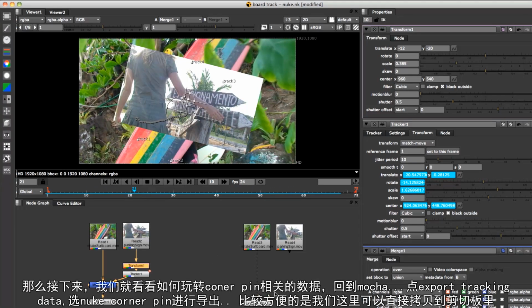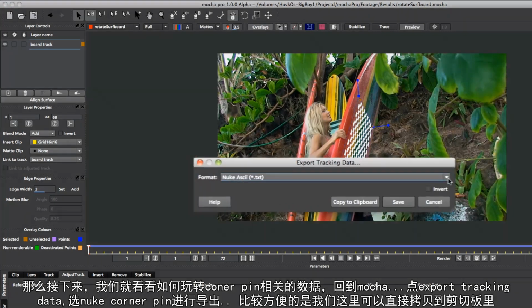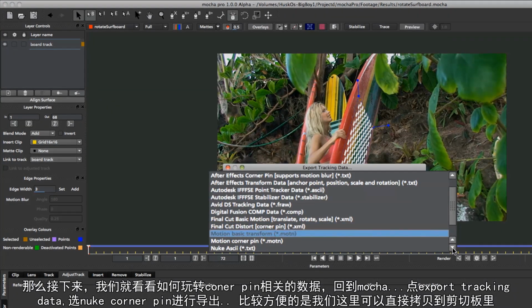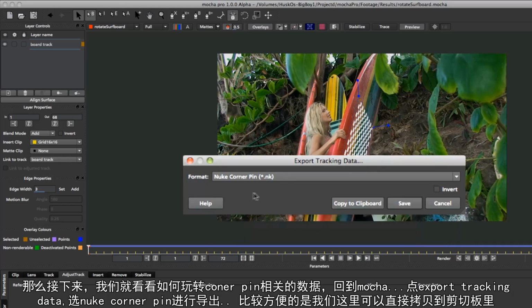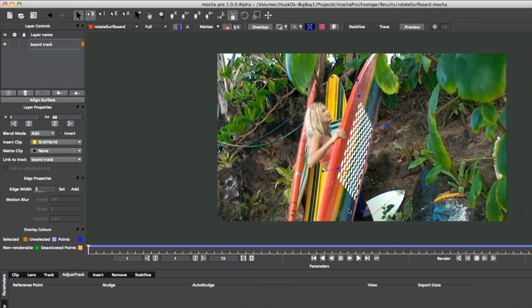Let's have a look at how we do the corner pin stuff. So I'm just going to pop back into Mocha Pro. Now, if I come in here and go back to export tracking data and come to Nuke corner pin, this is going to save it out as a .nk file, so a Nuke script. So I can save this directly to the drive, or another thing I can do is directly just copy it to the clipboard and pop back into Nuke.